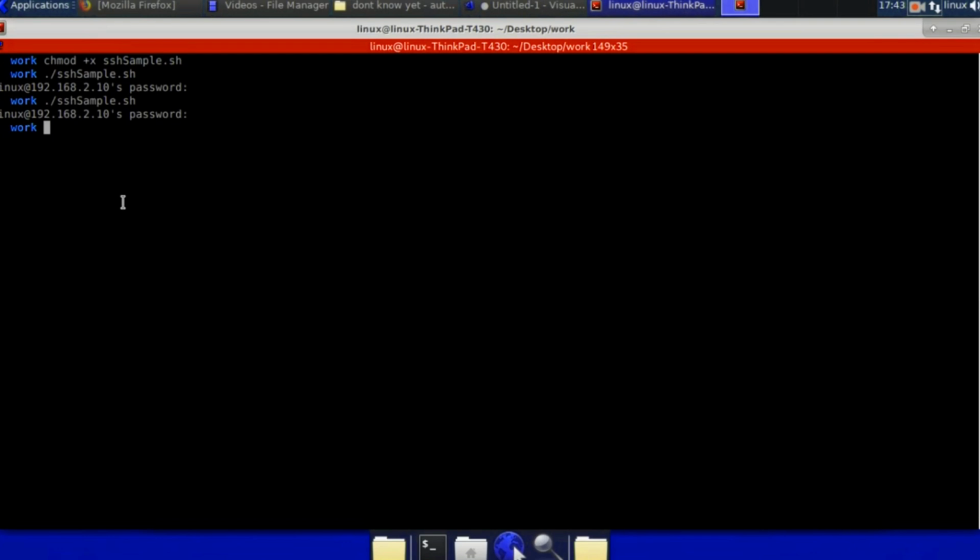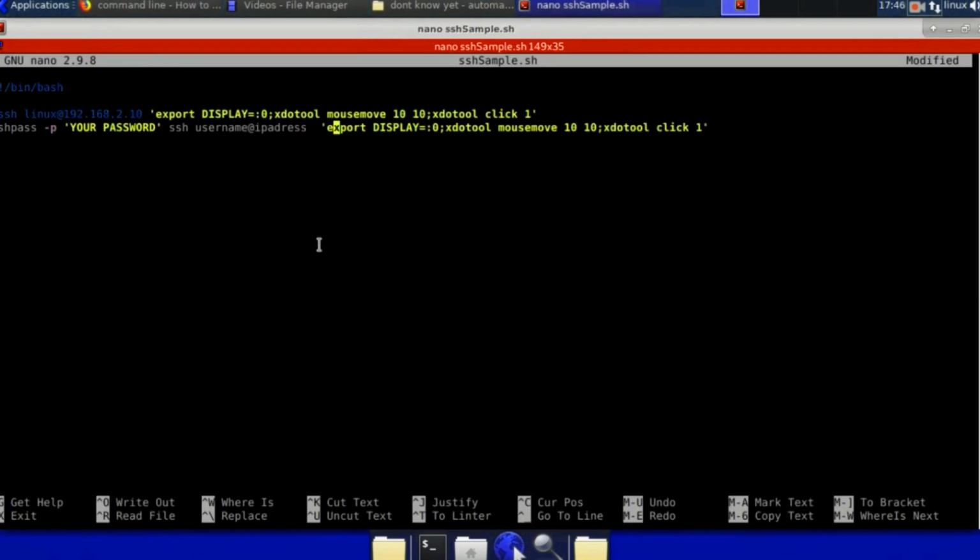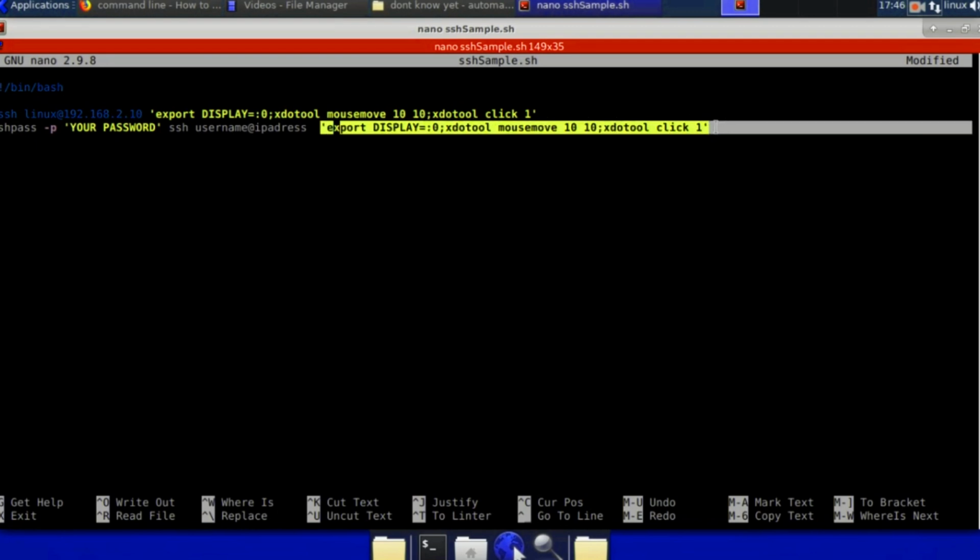If you don't want to type the SSH password each time you run the script, you can use the program sshpass with your password, then your username and your network IP address, and then you can run the same command. So when you execute the bash script, it won't ask for your password and automatically control the desktop remotely.